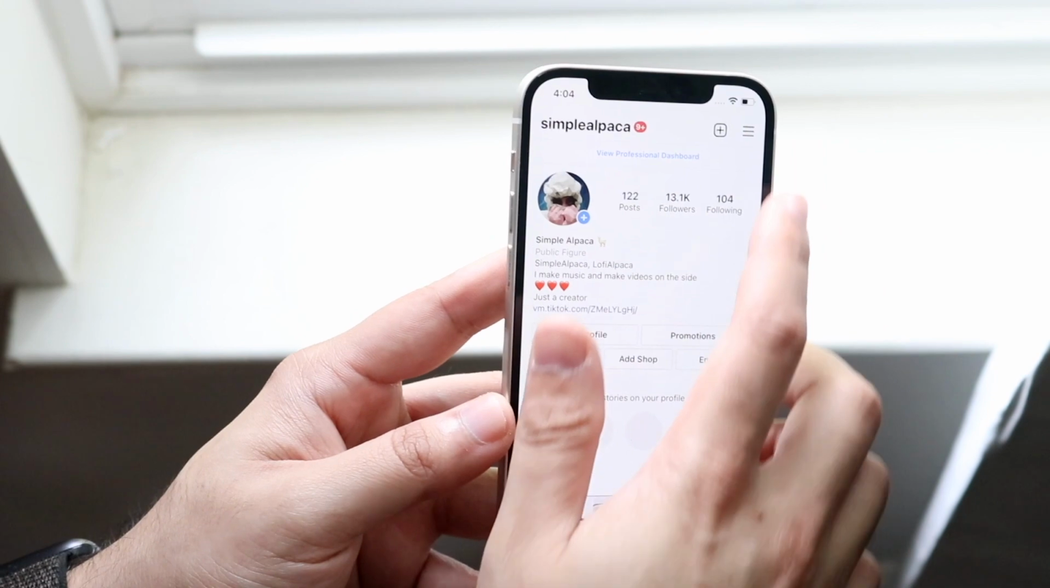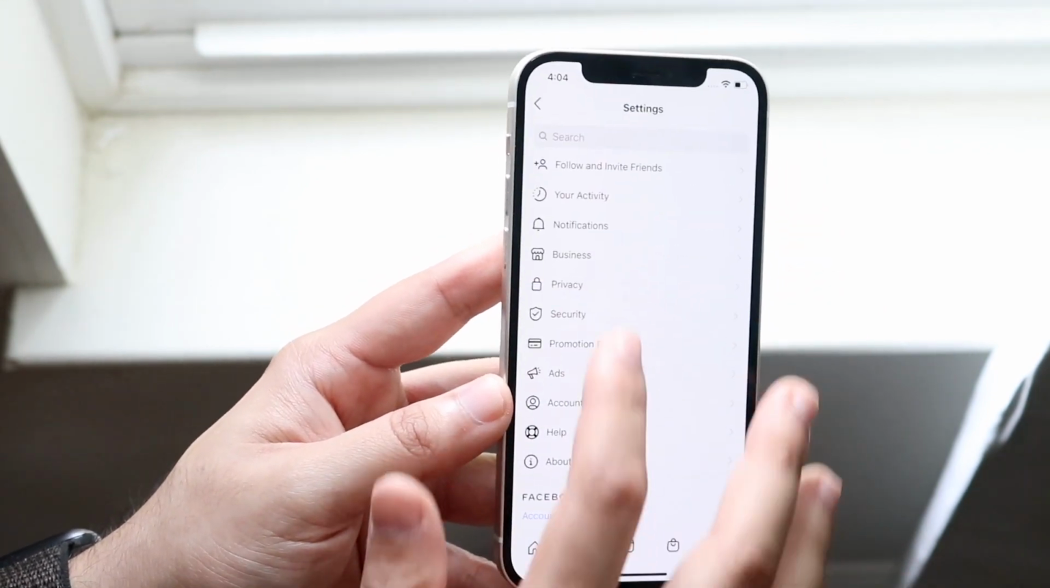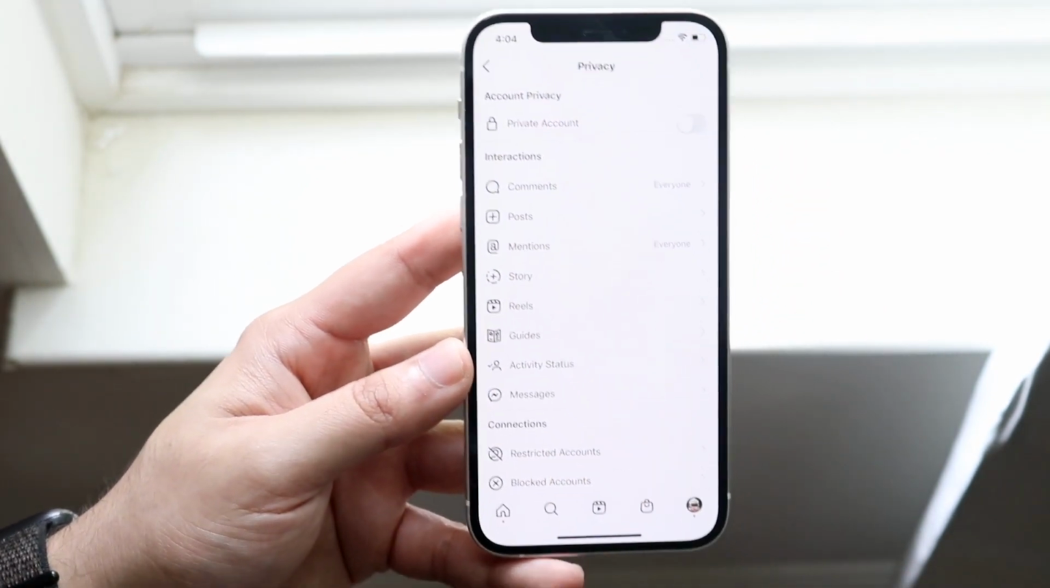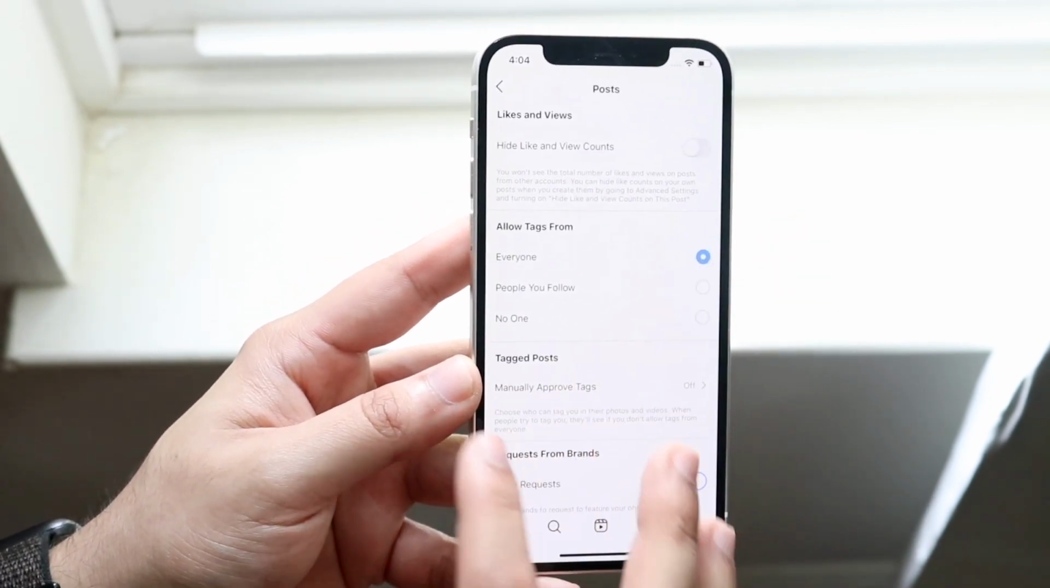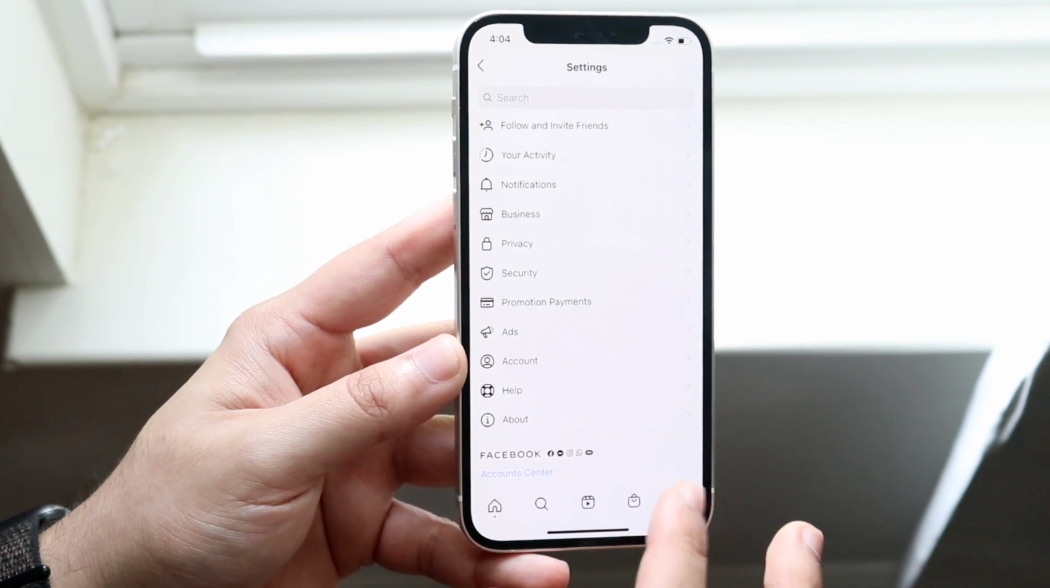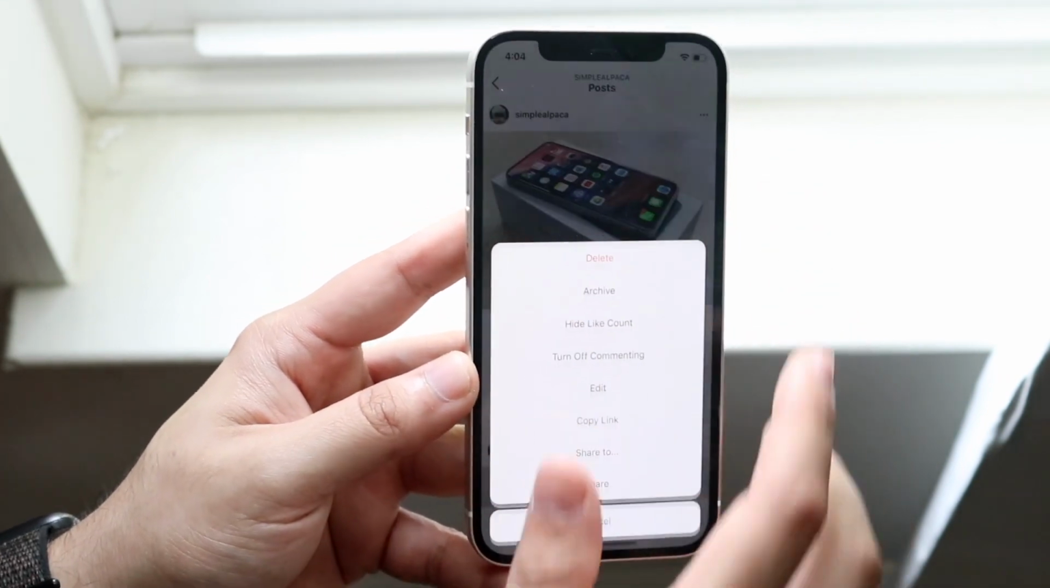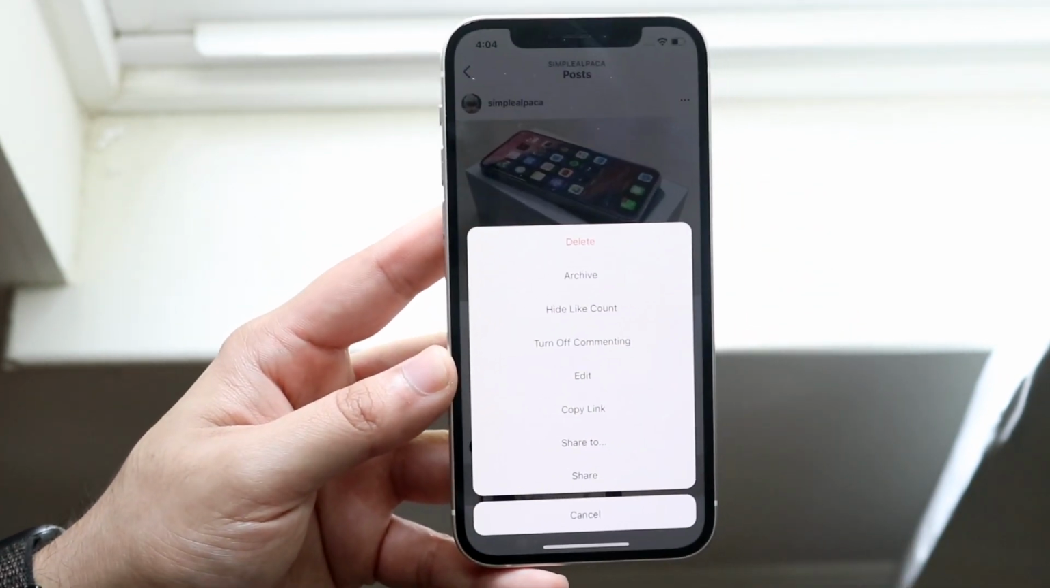you will see that the thing may have actually changed to privacy. You want to click on privacy again. You may see that it actually changed to post now. So at this point, all you have to do is click on post. You want to hide like and view counts or whatever. All you really have to do at this point is click on a photo, click the three dots, and you should see the hide like count option now.